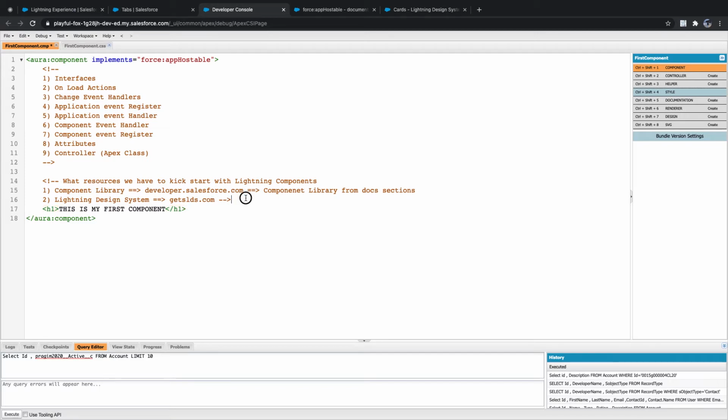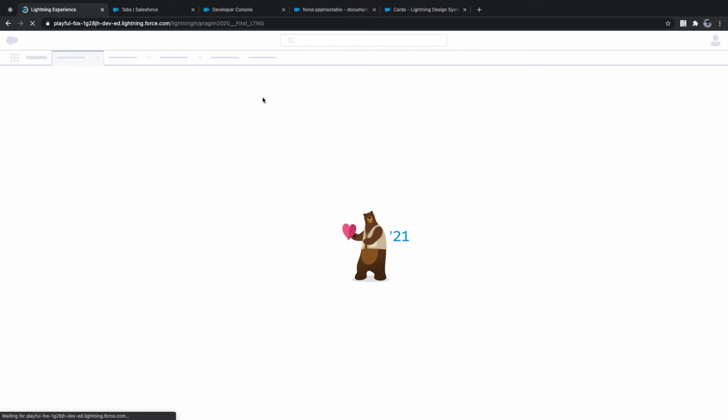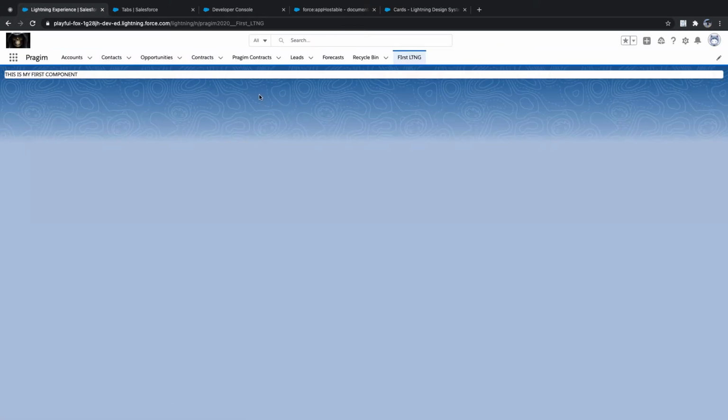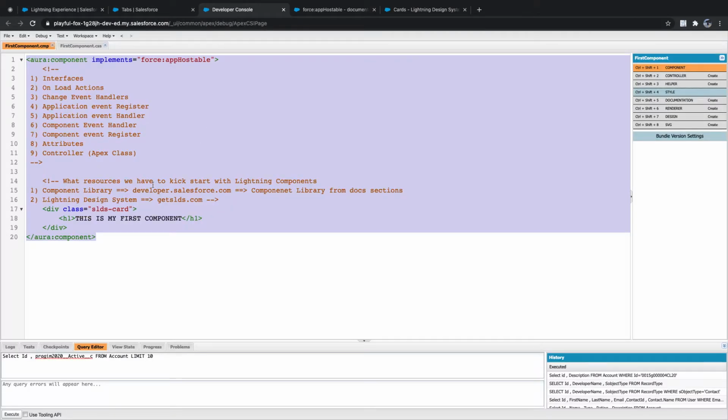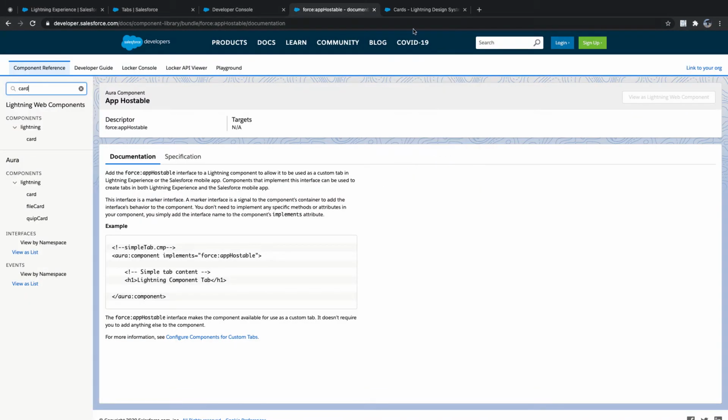I'll create one parent div. I'll create one parent div with class equal to SLDS card. Now you can see this is like we are getting from card only. Okay, this is simple. Now let's say if I need my header and everything, if I need my custom component, that's what I can do.